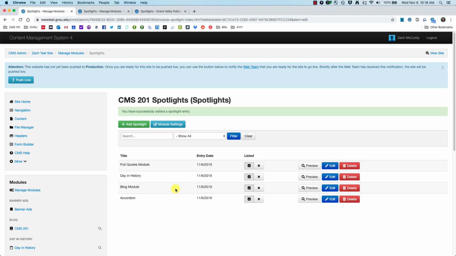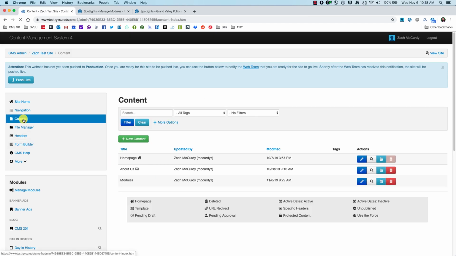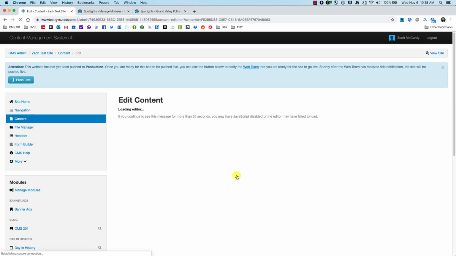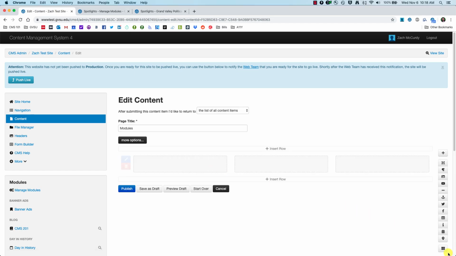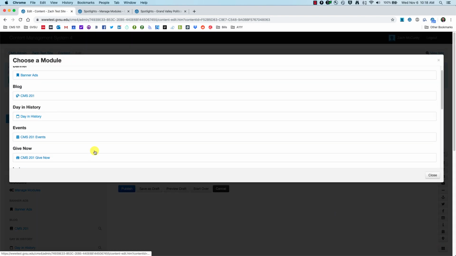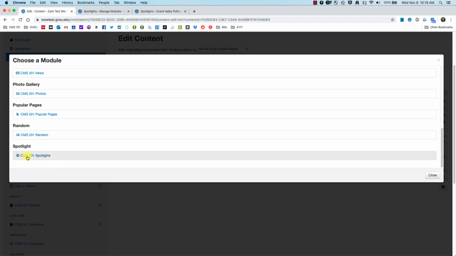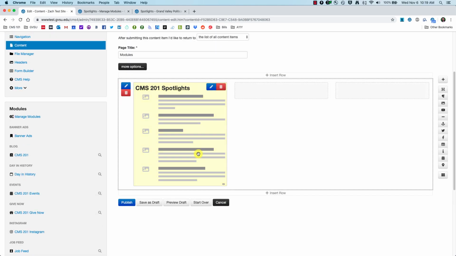Now that we've created some spotlights, let's go ahead and add this module to one of our pages. I'm going to click on Content on the left-hand side, and now I'm going to click on the page that I wish to edit, which is this modules page. Then from this page, I'm going to click on the Modules button on the bottom right-hand side. If I scroll down, you can see that here is the CMS 201 Spotlights module we just created. And now we've added it to our CMS page.